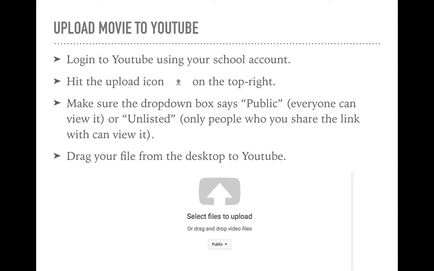And then make sure the drop-down box says public or unlisted. If it's public, everybody on the web can view it. So if somebody Googles whatever your poem is or something, it might come up. If you don't want everybody on the web to see it and you want some more privacy, you can make it unlisted, and that would make it so that only people who you share the link with can view it. You have to do that though, because if it's private, only you are going to be able to view it and I won't be able to see it and grade it. So make sure that it is at least unlisted.